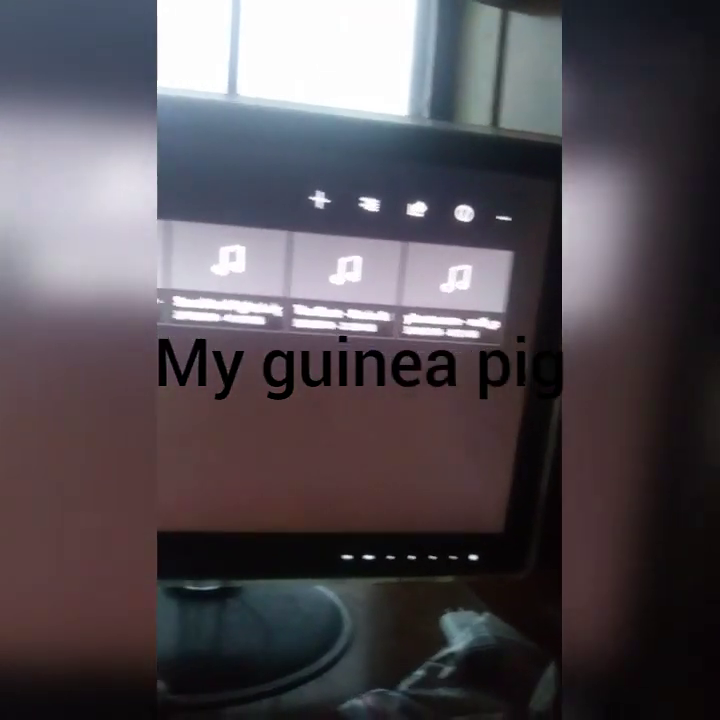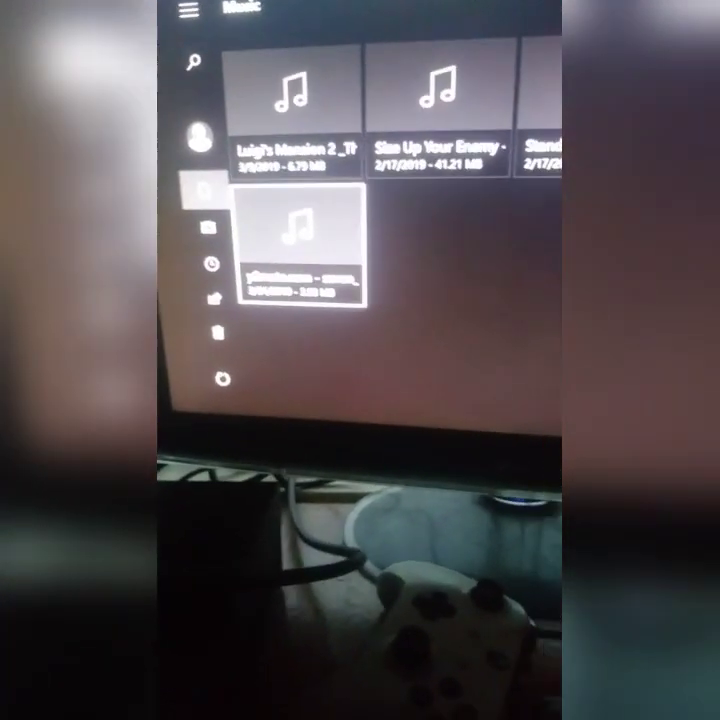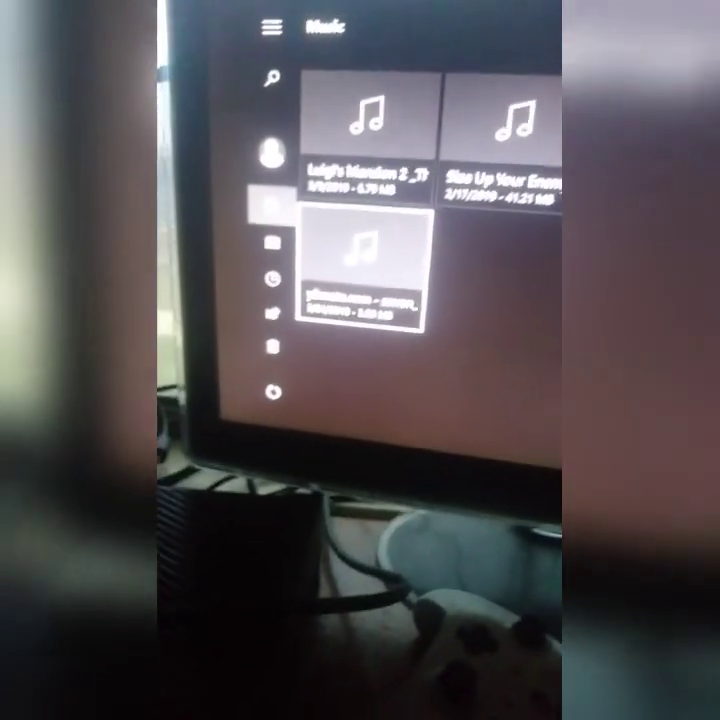Press start right here. And this was the one that I barely uploaded. Oh yeah, this is the one that I barely uploaded. So there you go.